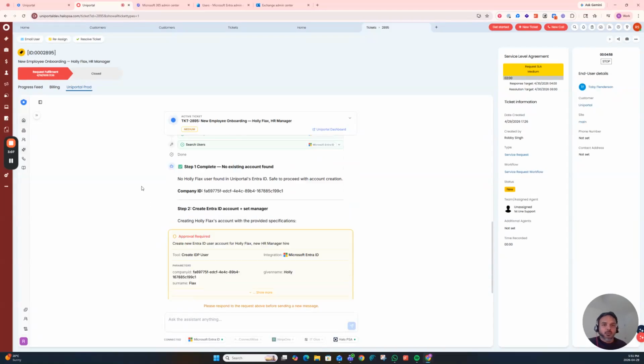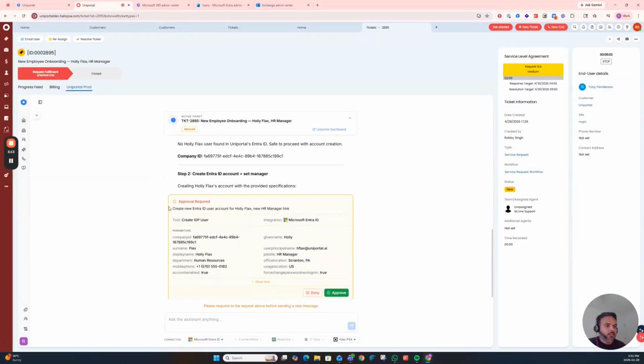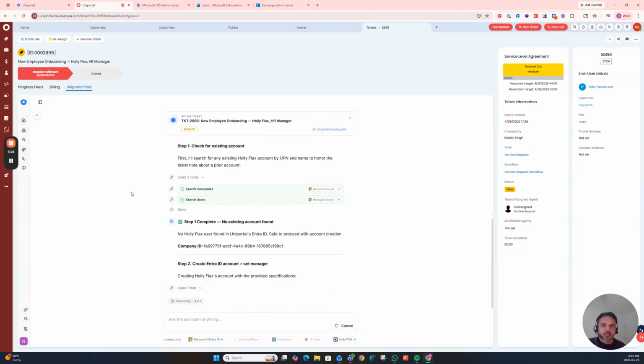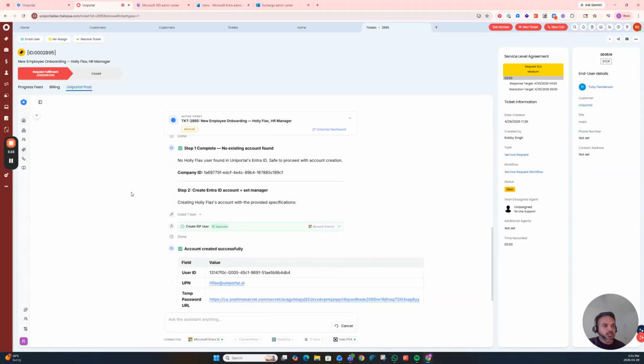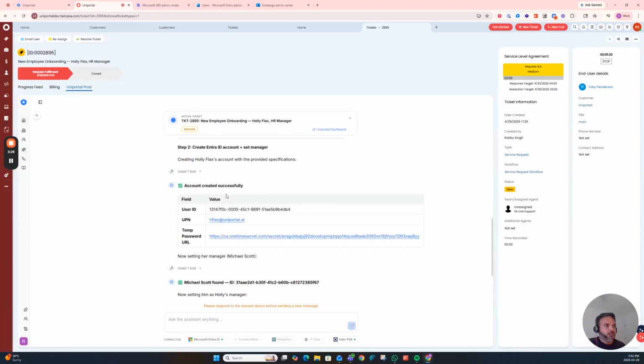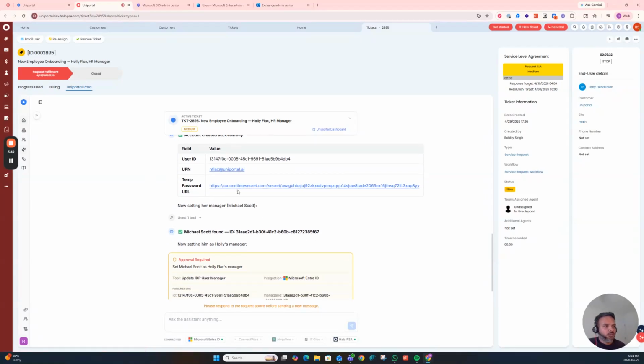From there on, it goes ahead and starts to create an account. If I expand this, you'll see that it captured all the details from the ticket. This is something you'd have to do manually, get the details from the ticket and fill those details in the Entra ID form, and that could easily take a few minutes. Within Uniportal, that's done within seconds. So a new user was provisioned. We got the temporary credentials in a URL that we can share with them. We're going to remember that for later.